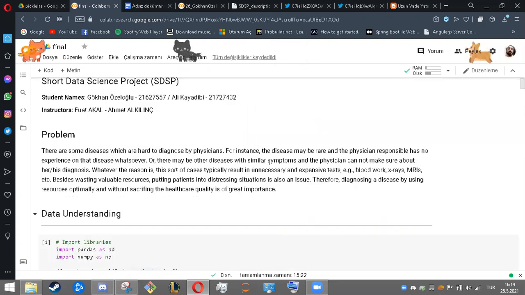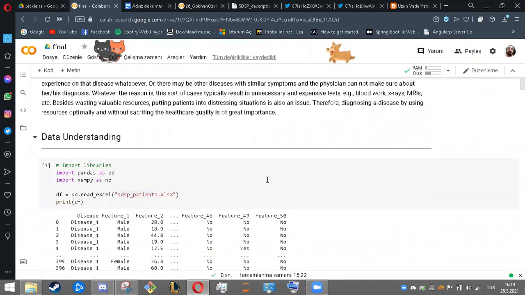Today we are going to represent our short data science project. Our data consists of some patient data, but we don't know the features of this data. First, we try to understand this data.